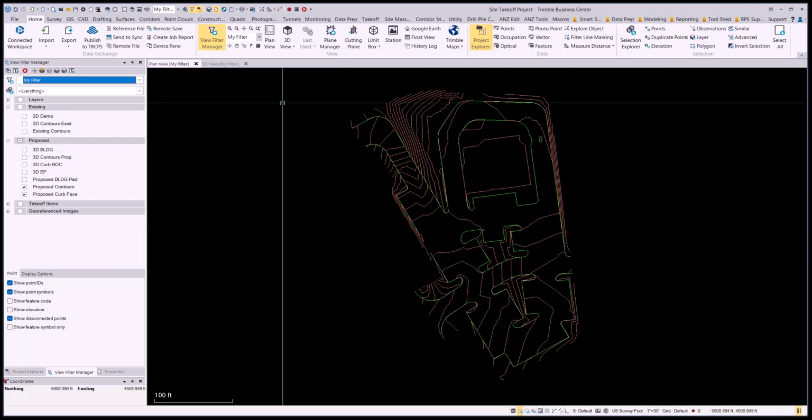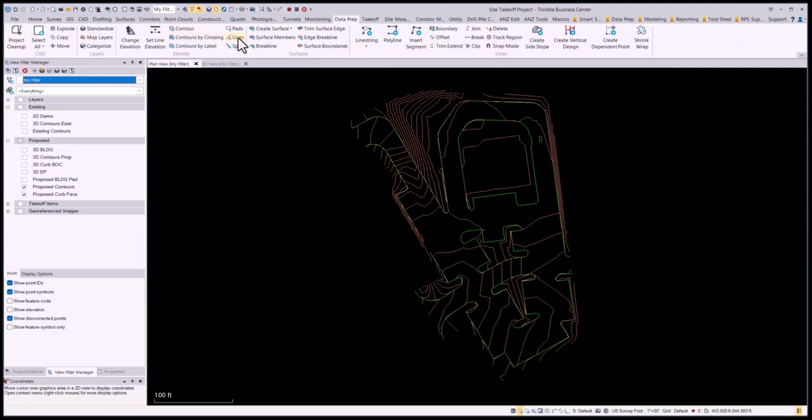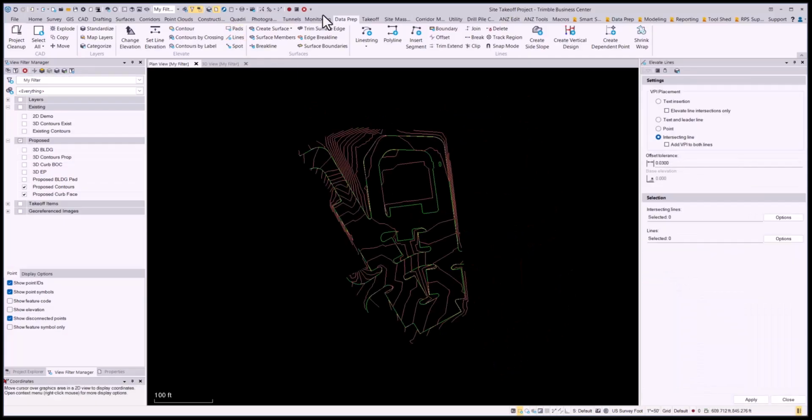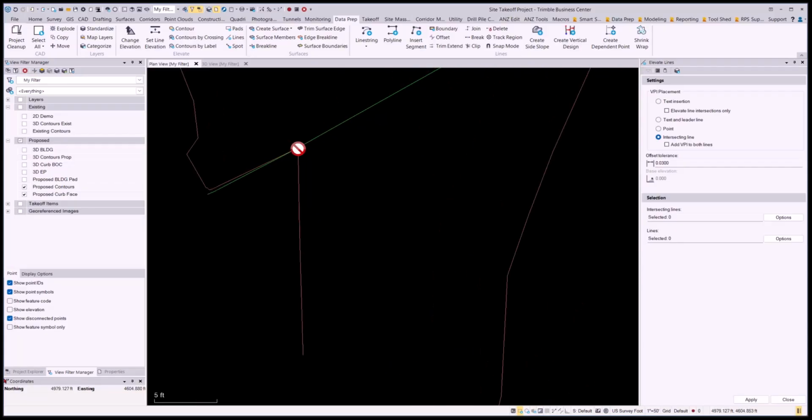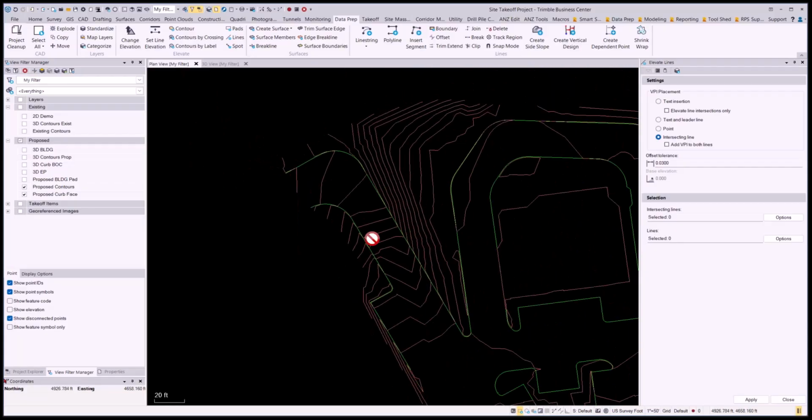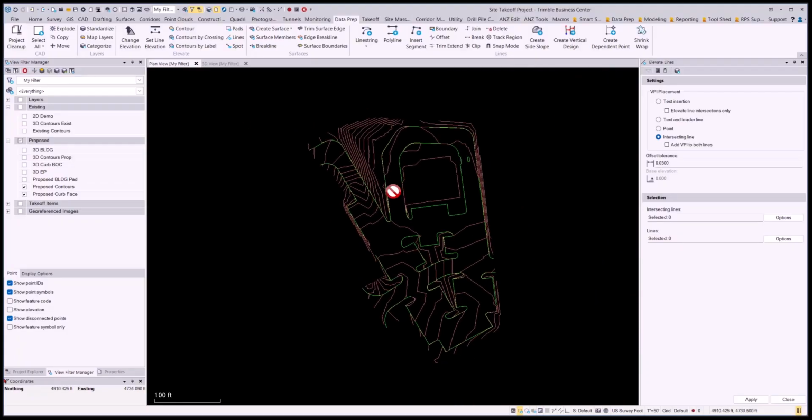So I want to use a command under data prep that says elevate lines. So data prep, elevate lines. What this is going to do is throw the elevation where the contour intersects that edge of pavement or face of curb, in this case, at the contour elevation. So we're going to use the intersecting line option. We're not adding a VPI. You have to make sure you have a tolerance value, and I don't know if this is where it defaults. It has to have at least a minimum of 3,000, so 300.